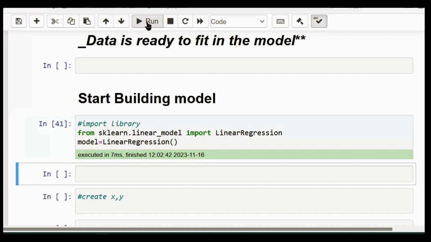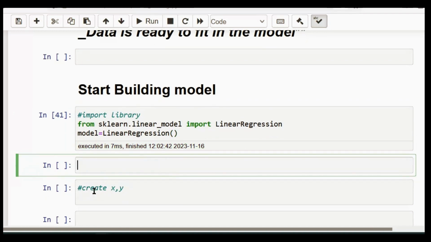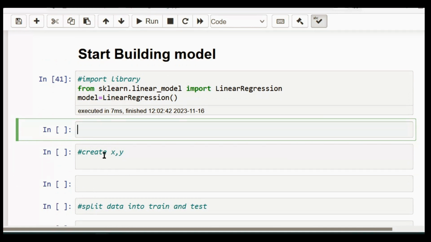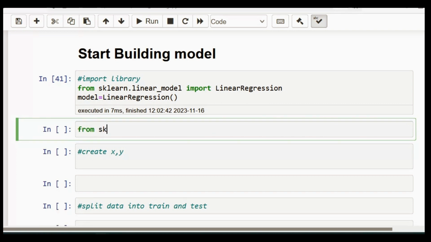After that, I need to create the x and y variables and split the data. For splitting the data, I need another module, that is train_test_split. So I have to import it from sklearn: from sklearn.model_selection import train_test_split. This will basically do the splitting of the data.